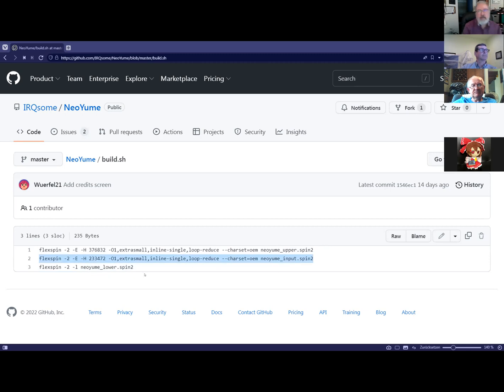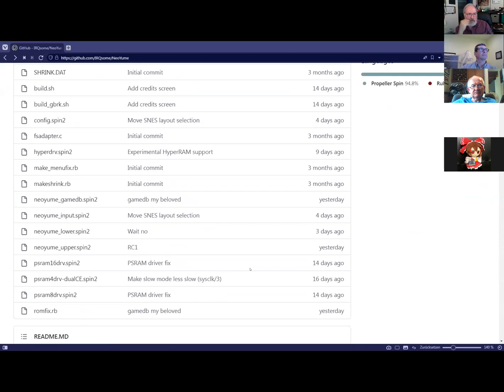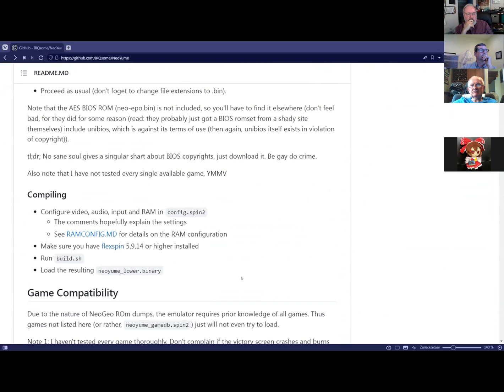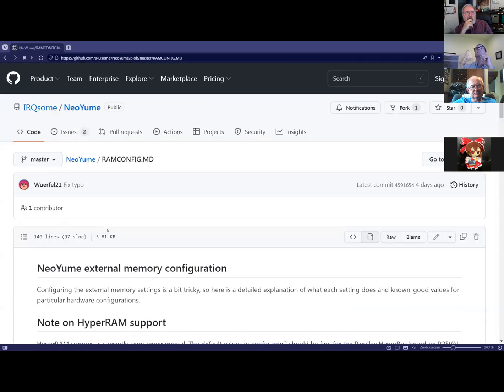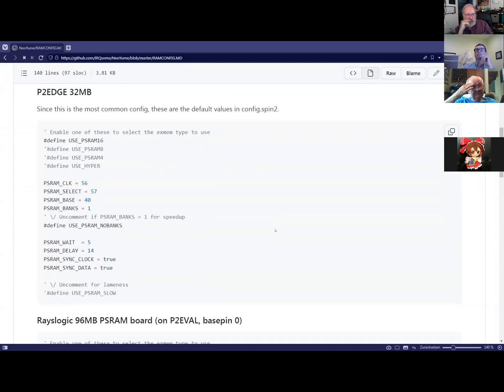Right. So yeah, that all makes sense. And so then just knowing what the hardware is gives me the least amount of time to set it up. If I have all the hardware pieces, I just need to know what it is. Yeah, it doesn't say anything up here. It just says configure video, audio, input, RAM in config bin 2. The comments hopefully, and there's a RAM config MD for all of this. Can you put up a picture annotated with how your setup looks? I mean, I go between different setups.